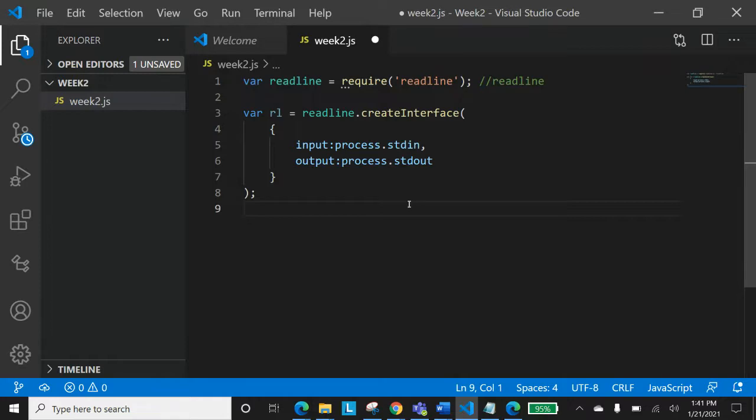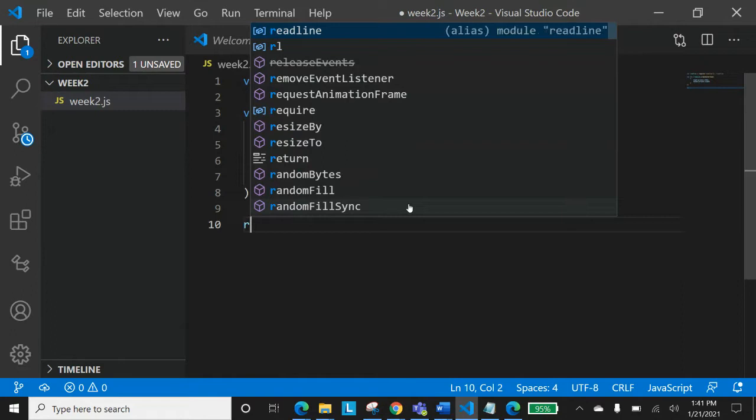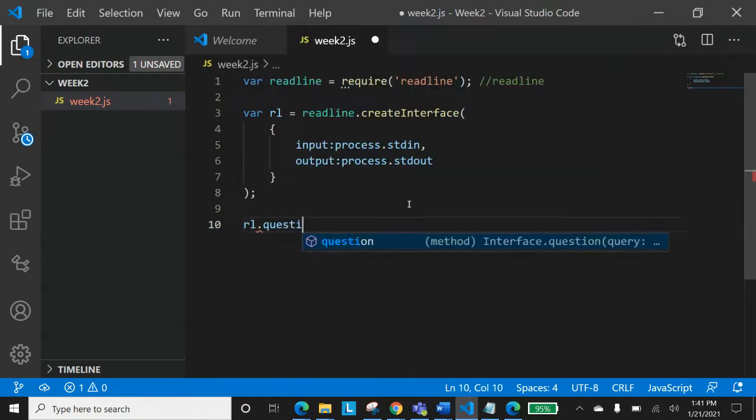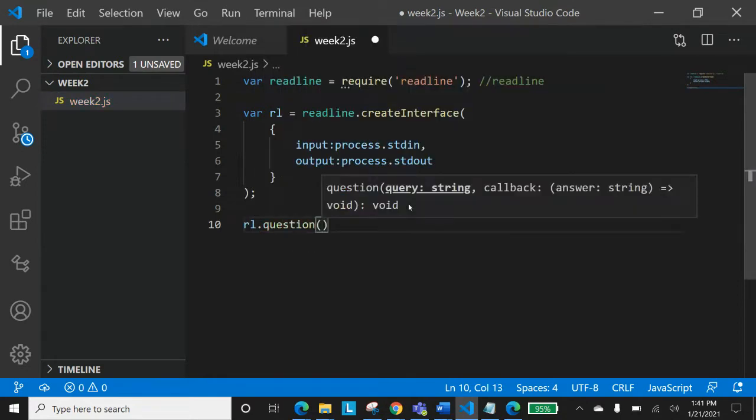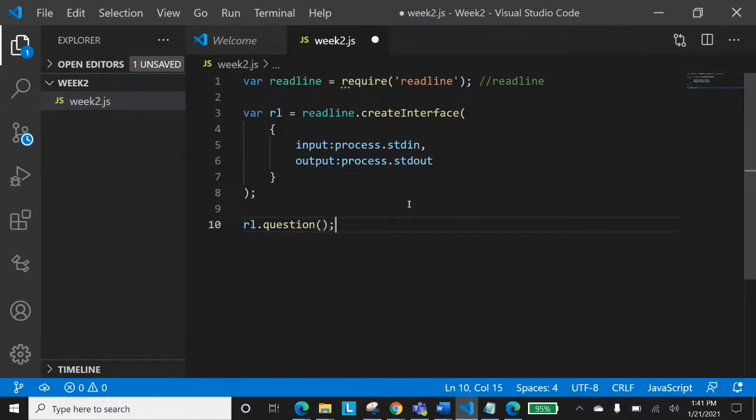So now, while you have done that, we have created stdin for input processing, and stdout for providing the output. Now we have another feature, or method, that we can use, that is the question method. This question method is another very interesting method. Let's talk about it. This question method will enable us to take input from the user.